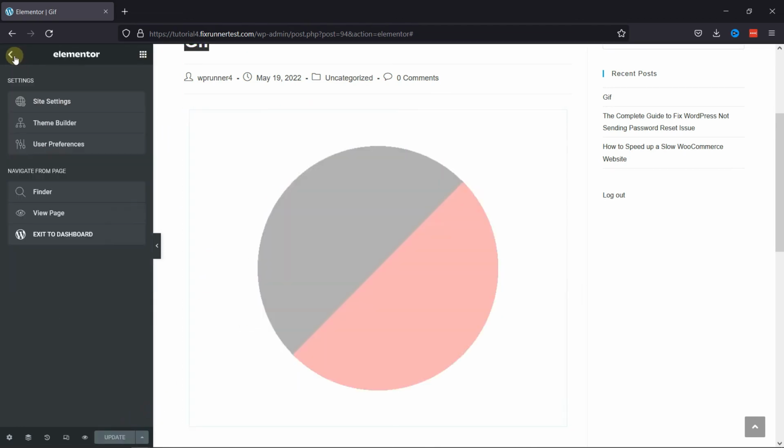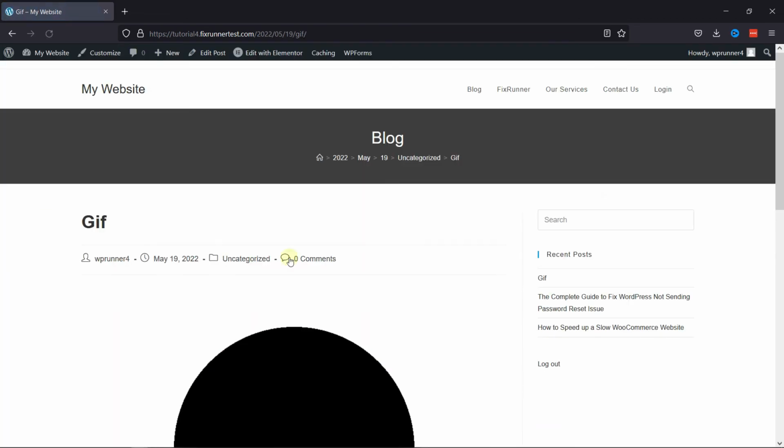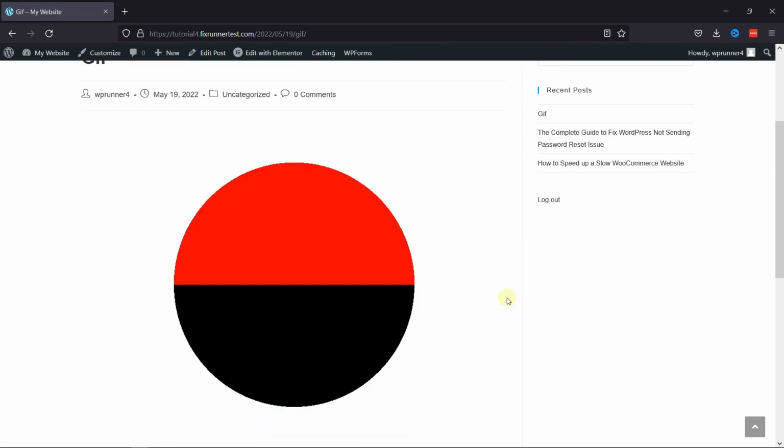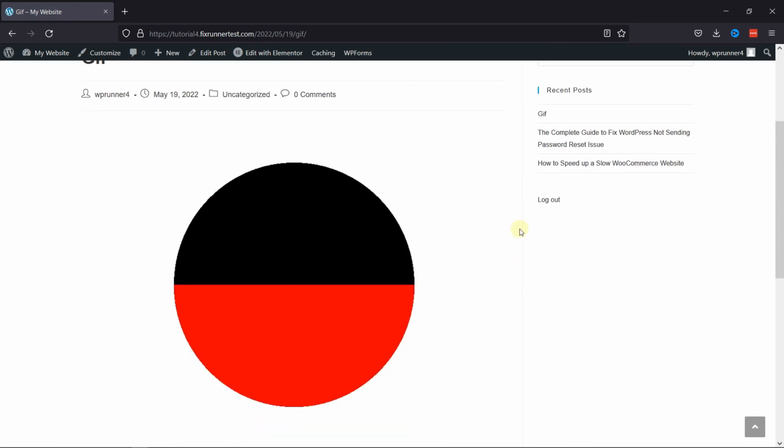Now click on these three lines here, and then click on View Page. As you can see, the GIF was added to the post. This is how you can add GIFs in WordPress with Elementor.